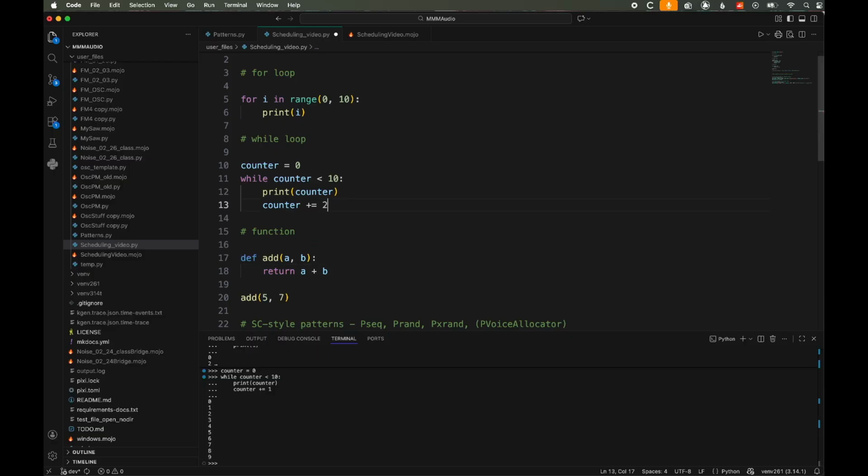And the thing I just changed, if we change that to 2, that's going to go from 0, 2, 4, 6, 8, right? So the counter is 0. Is the counter less than 10? Yes. Print it, add 2. Is it less than 10? Yes. Print it, add 2, until this says false, and then it leaves the while loop.